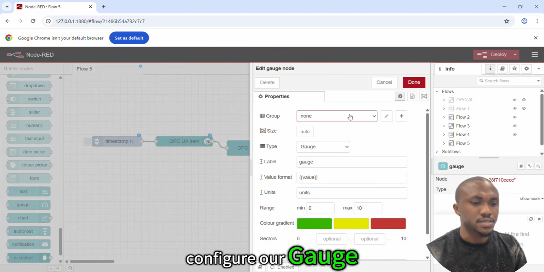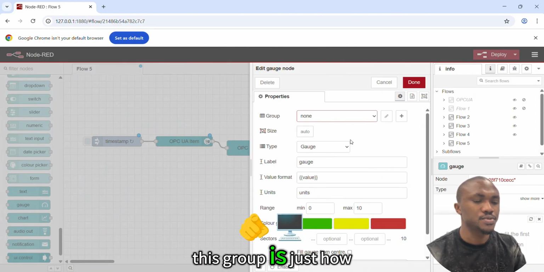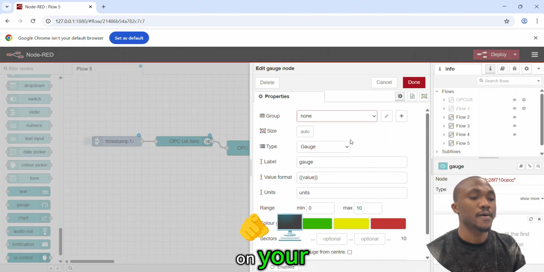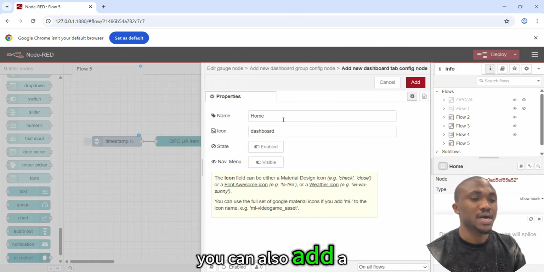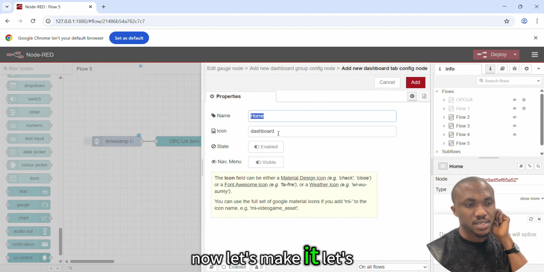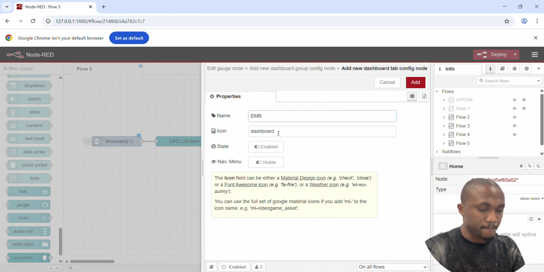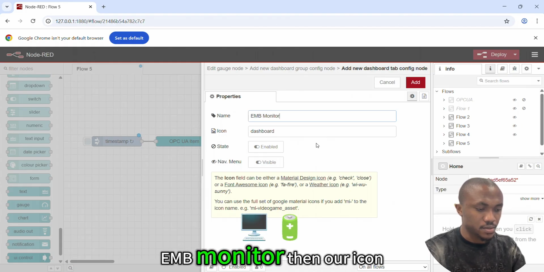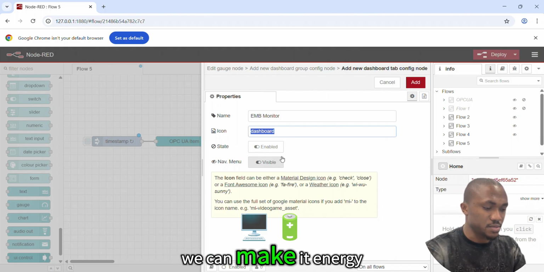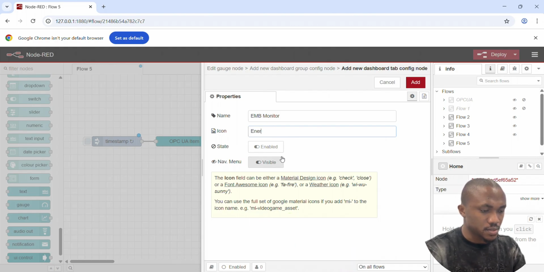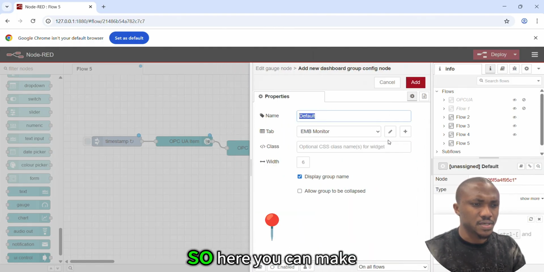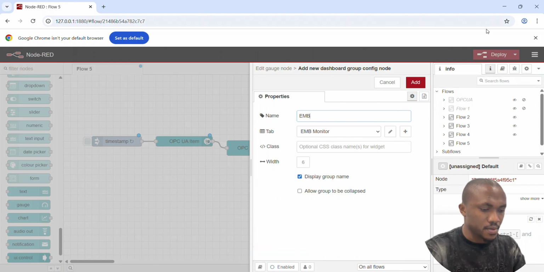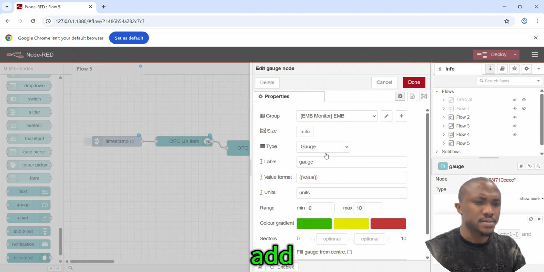Lastly, we are going to configure our gauge, so double click on that. Now this group is just how you want it to display on your dashboard. So what we are going to do is add. Now which tab? You can also add a new tab. Let's make our new tab, maybe let's say EMB monitor. Then our icon, we can make it energy. Click on add. Yes, so here you can make the group EMB, and then click on add.